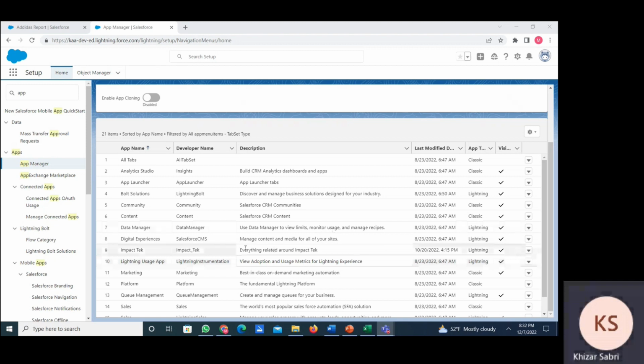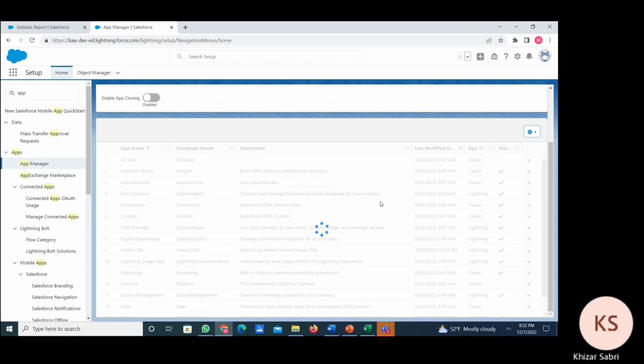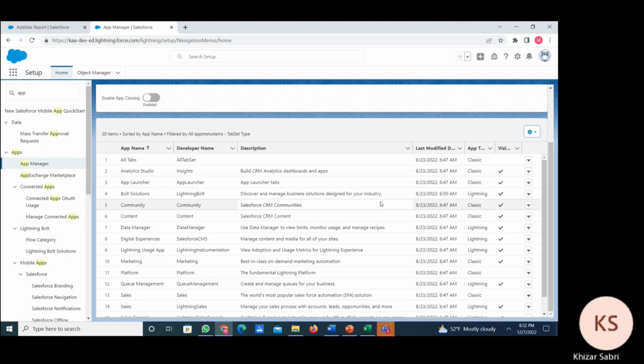Everything related around ImpactTek. Then I'm gonna go on what? Delete. That's it. Okay, so the screen that I'm in is app launcher. See, it deleted it. That's why I was confused as to what you were asking. But yeah, I'm done now.